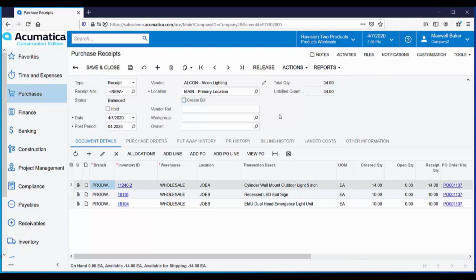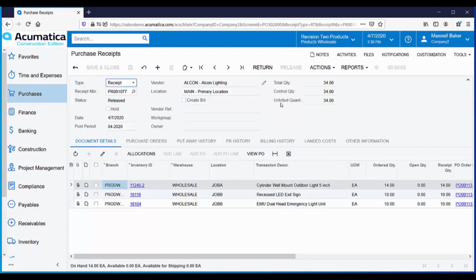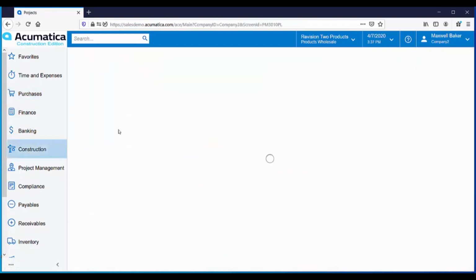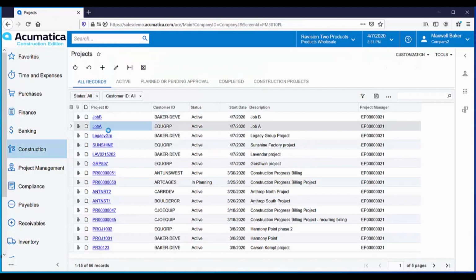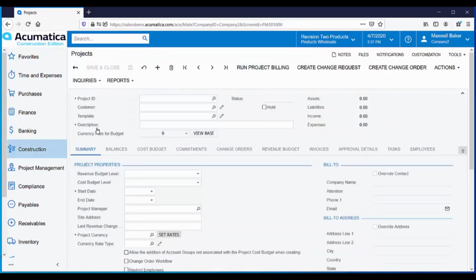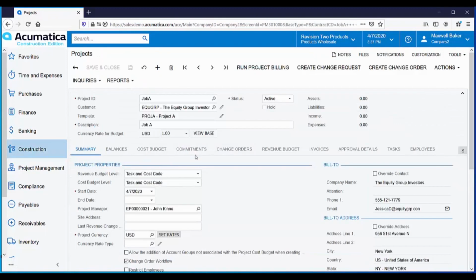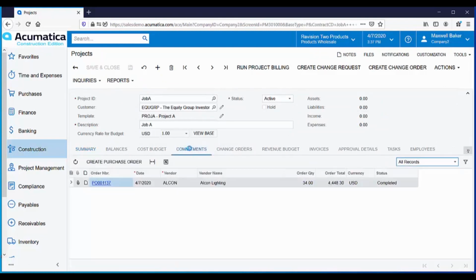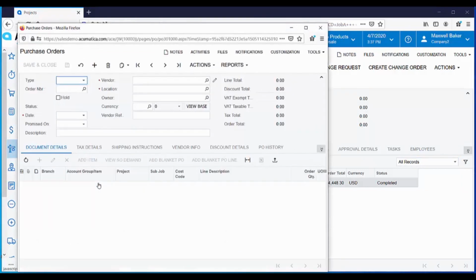If everything looks okay, the purchase receipt can now be released. And inventory is updated. Now that we've entered a purchase order and received the goods, let's look at how this commitment is visible on a project. On the Commitments tab, all commitments are visible and accessible. Here's the purchase order that was entered earlier. The hyperlink provides quick access to the purchase order.